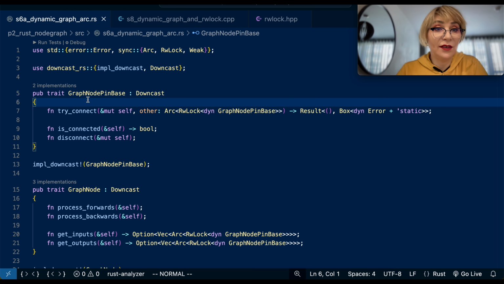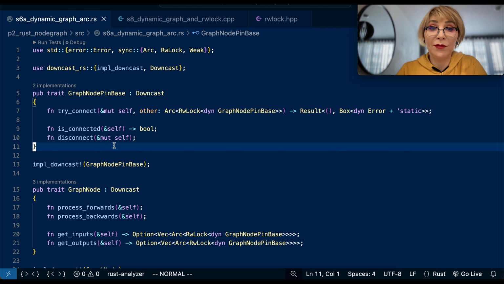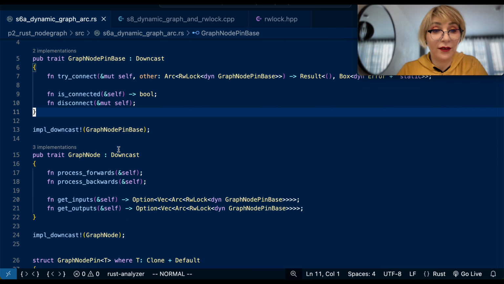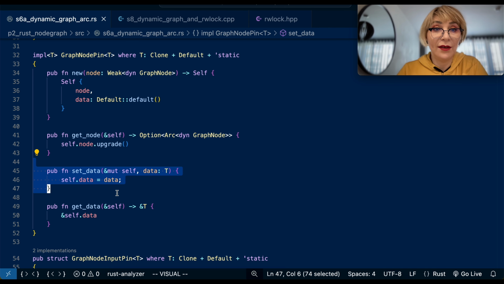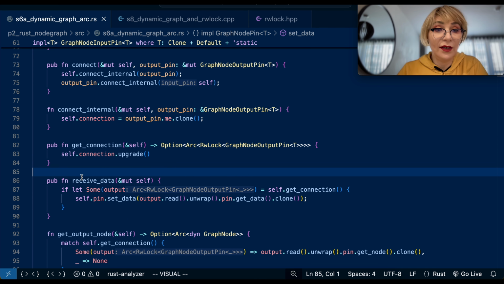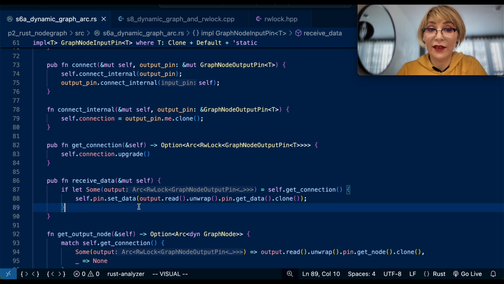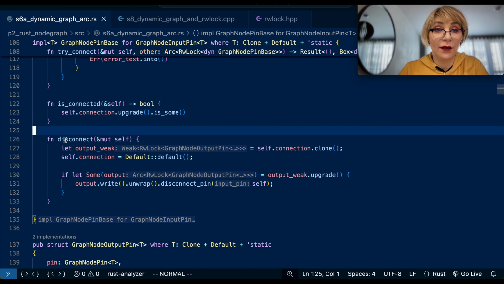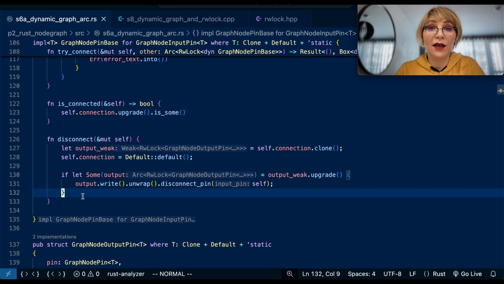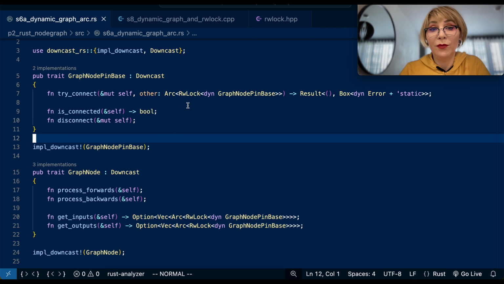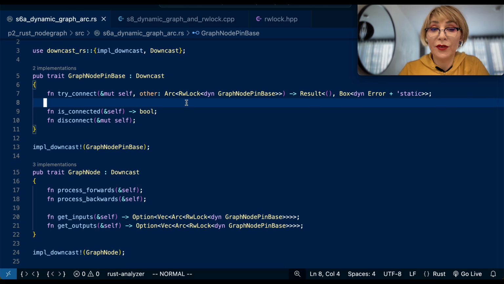So, in this case, this graph node pin base has two mutable methods, try connect and disconnect. And also, if you look at the implementation, there is set data, which is mutable, and there is receive data, which is calling set data. So receive data is also mutable. Connect is mutable, and disconnect is mutable. So these are the methods that are changing the pin. And because of that, we need to put pins into a lock. We use the standard library sync read-write lock in this example.